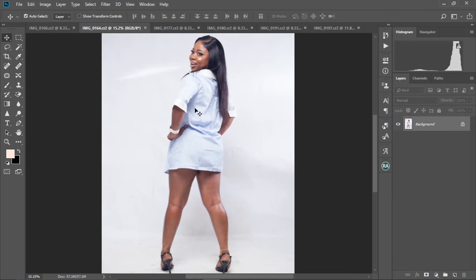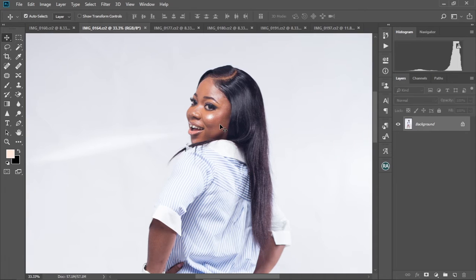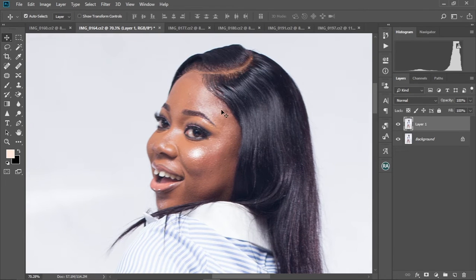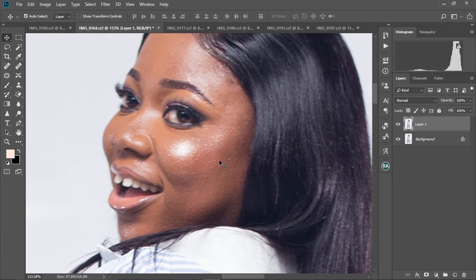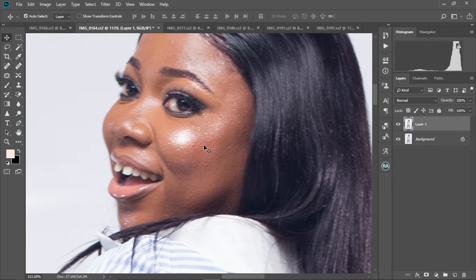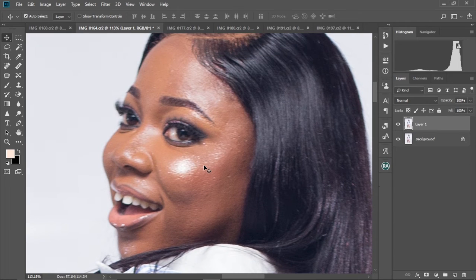So I have my image over here. First and foremost, I'm going to create a duplicate layer of the background. So Control and then J to make this duplicate. I'm going to zoom into our image. So what I'm going to attempt to do right now is to remove all these highlights and then I think pimples and these unwanted textures on her face. So that's what I'm going to do right now.